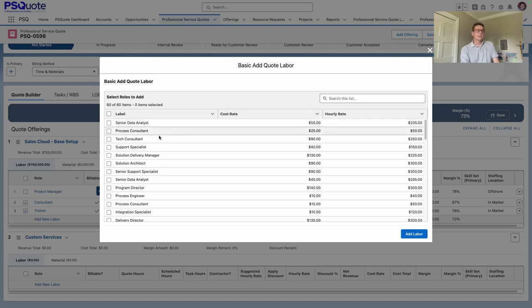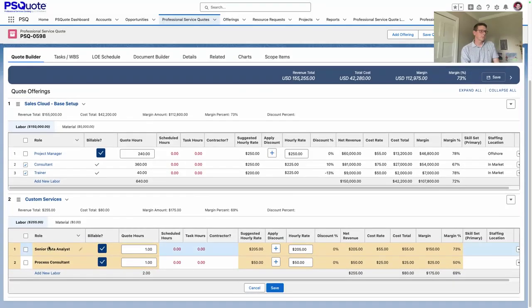defined in this org. And this screen flow can be tailored and configured in implementation or by your team, so that you can, for example, do things like if you want to pull in rate card data from other source objects besides our PSQuote rate card object, you can now do that. If you want to filter this list of roles down so you only have certain roles based on the offering, you can do that. So a lot of flexibility here for leveraging Salesforce Flow for some of these actions now.